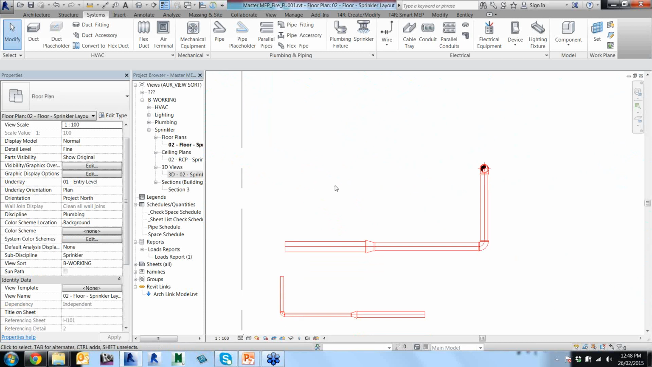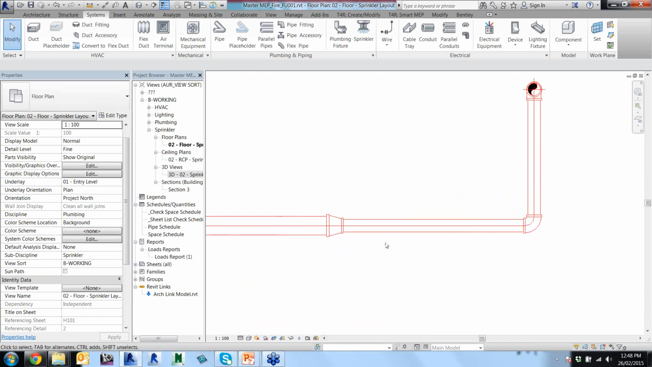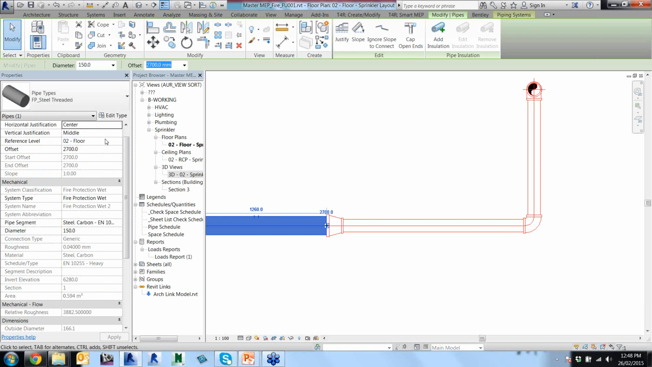So that's just a little bit of the basics about setting up a pipe type for those of you that are new to setting up and working with pipe types. But for those of you that are a bit more advanced and already know how to set up pipe types, here's just a couple of tips that you might not be aware of.